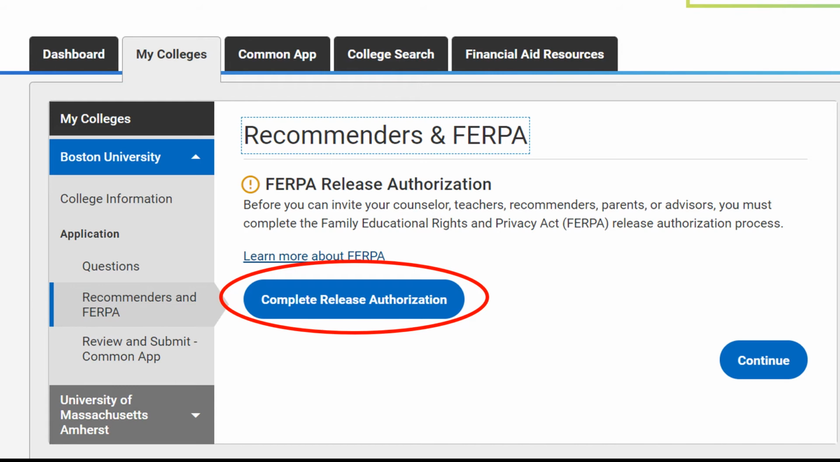Common App will then navigate to the FERPA release authorization screen. FERPA is the Family Educational Rights and Privacy Act, and it is required to be filled out on the Common App. This Privacy Act essentially gives students the right to view any letters of recommendation or documents submitted on their behalf once they are admitted to a particular school. Students can choose whether or not they would like to waive their right to access any of these documents. So it's important that this takes place here. Students will click on the Complete Release Authorization.